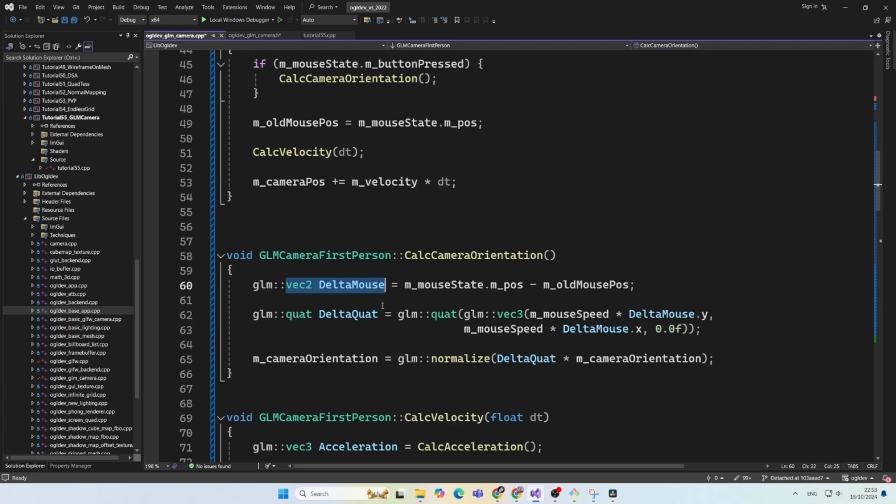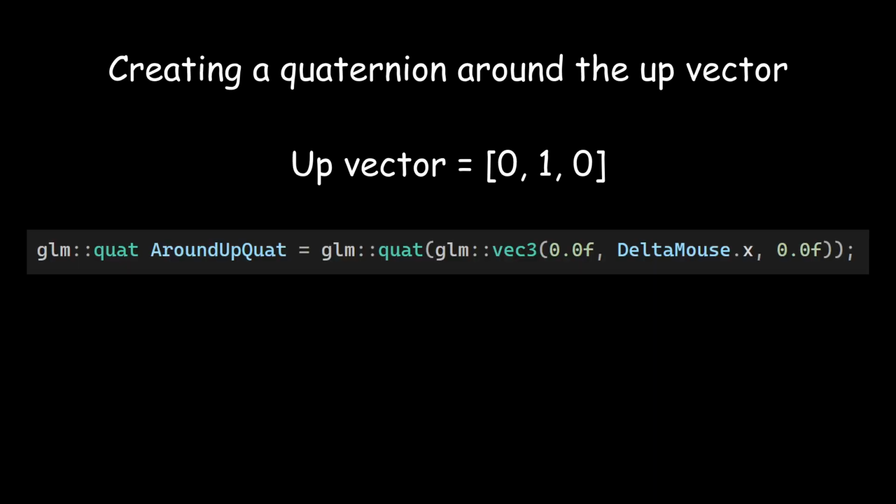Now let's think about what we're trying to accomplish. When the mouse cursor moves between left and right, only on the x-axis, so the delta y is 0, we want to turn around the up vector of the camera. Remember that in general, the up vector can point anywhere. In GLM, we need to create a quaternion to turn around the 0, 1, 0 vector, which is the up vector in the camera local coordinate system. We multiply it by delta x to match the amount by which the mouse moved along the x-axis.